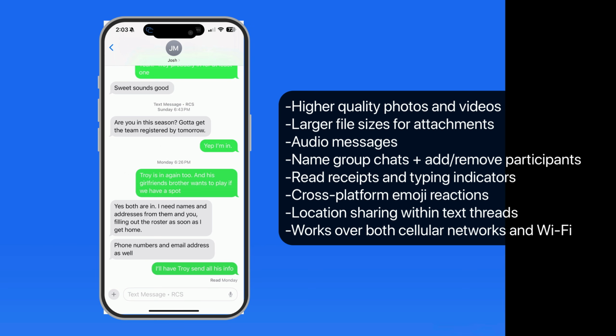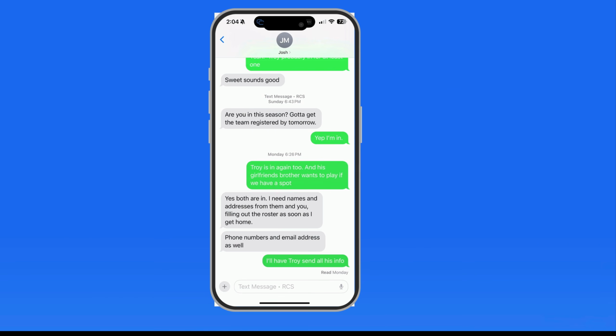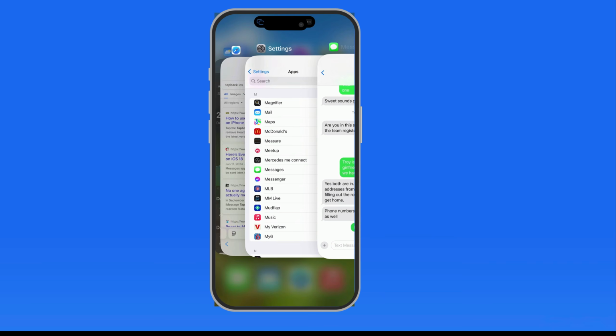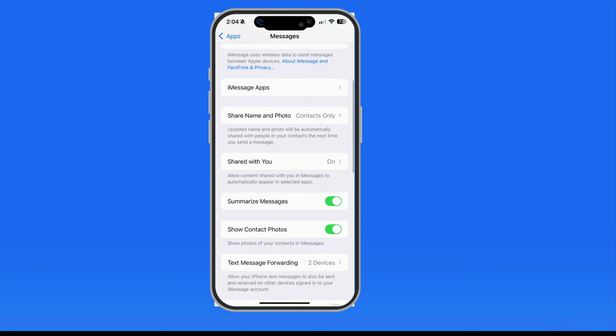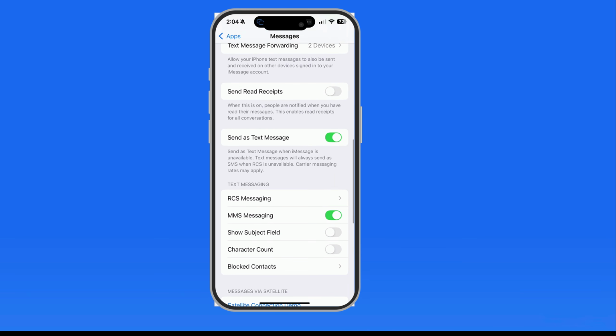Group chats are able to be named, and members can be added or removed from a group chat without needing to start the group over each time. So if you're regularly messaging people that aren't also using an iPhone, RCS can make that experience much, much better. To make sure that RCS is active on your iPhone, go to Messages Settings and RCS Messaging.